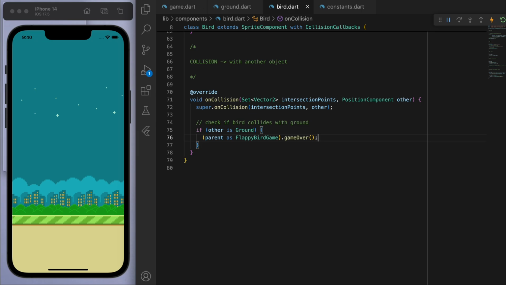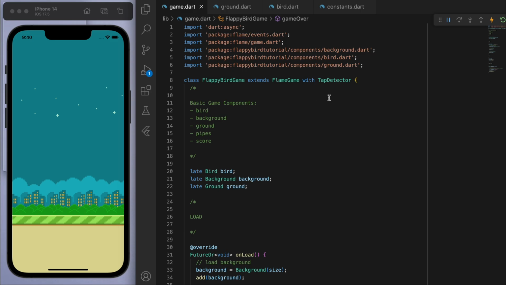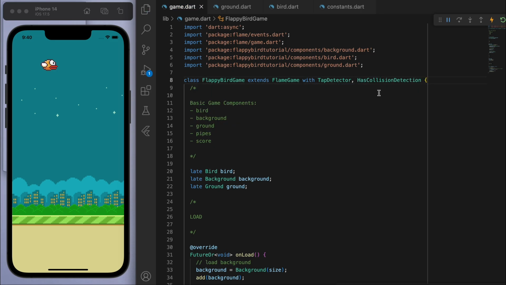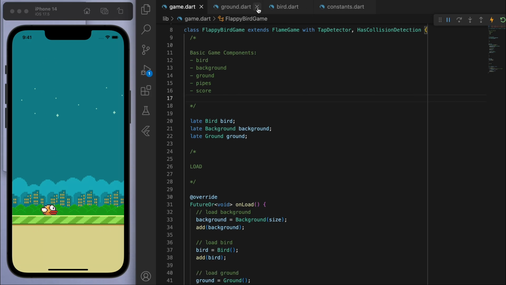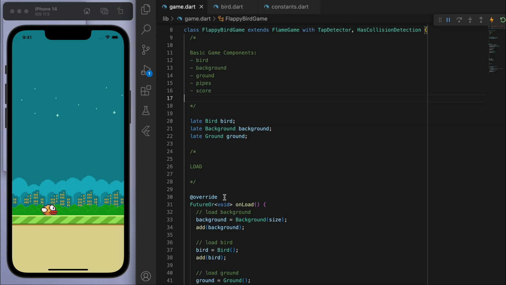And then finally bring it back to our game.dart. And we've got the tap detector. Let's also say has collision detection. And if I save this, you can see that the bird is going to hit the ground and then the engine's going to stop. Beautiful, which means naturally the next thing we want to do is show some sort of dialog box for the user.